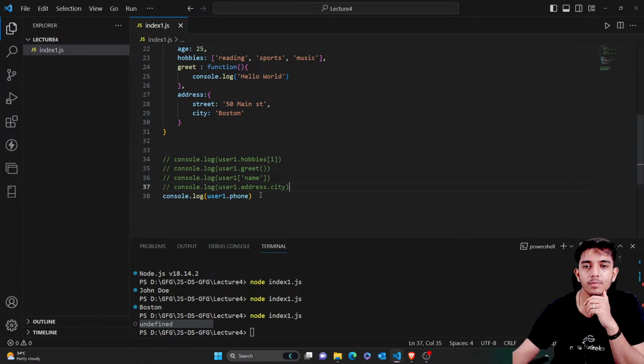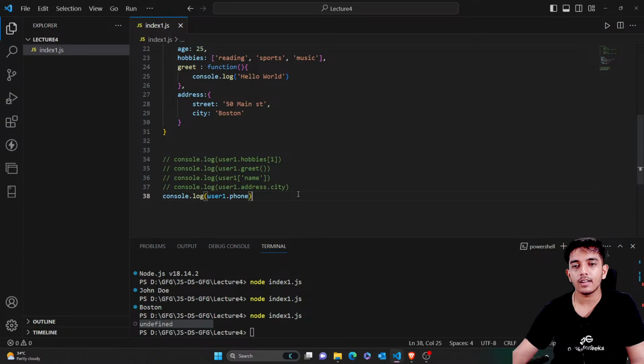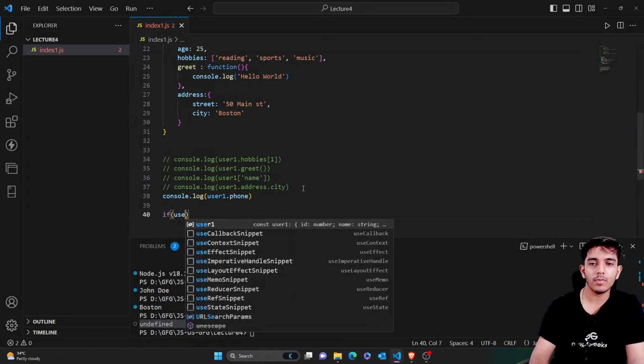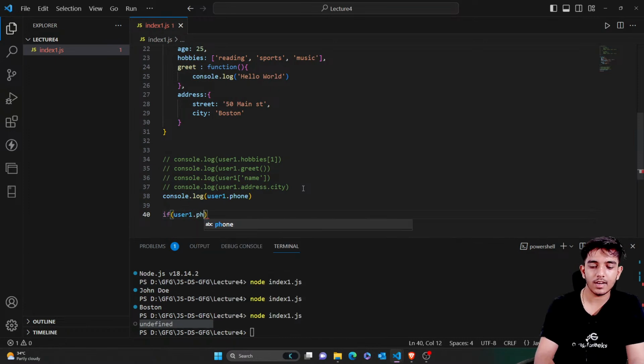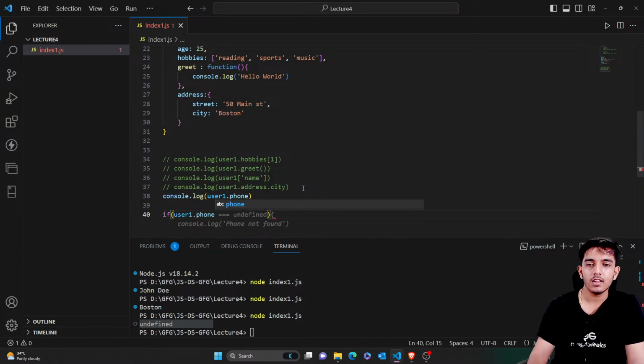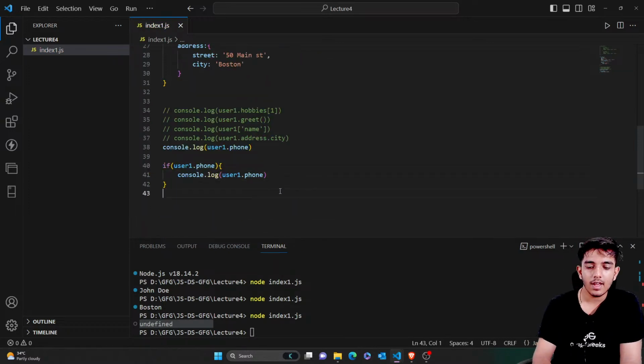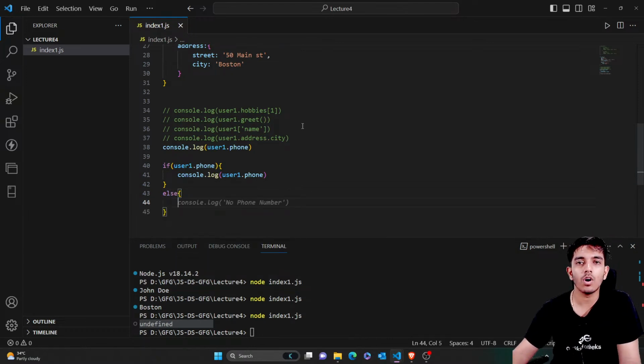What logic? You can simply say that if phone number exists, then you can simply print it. Else you can perform a different operation, like showing a method to add a phone number to the user, something like this.